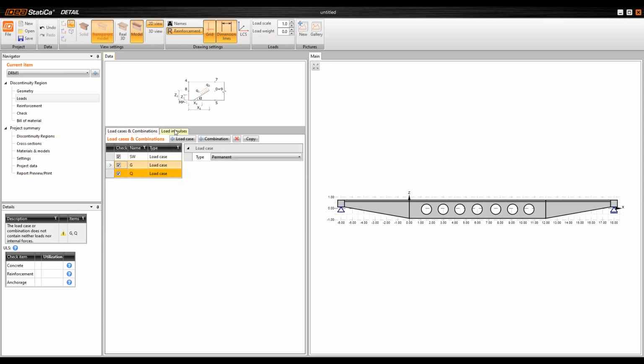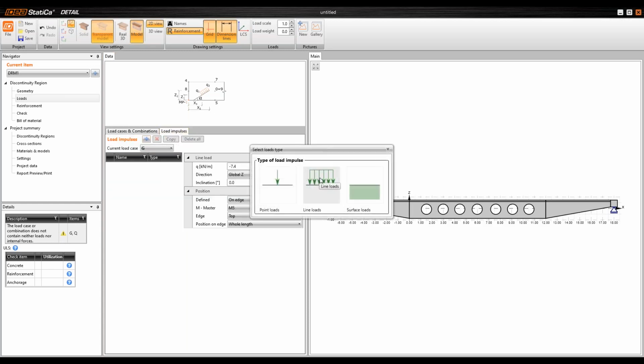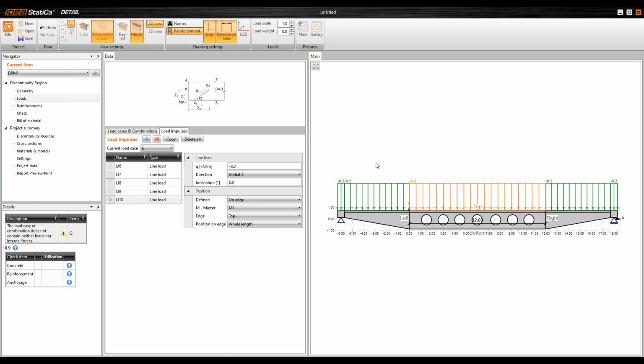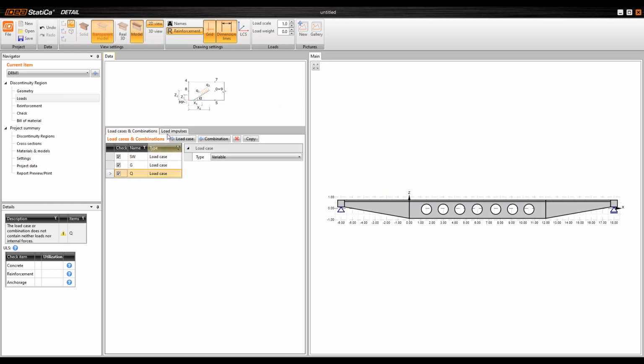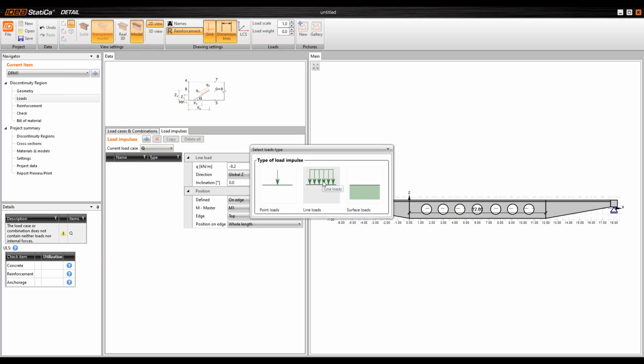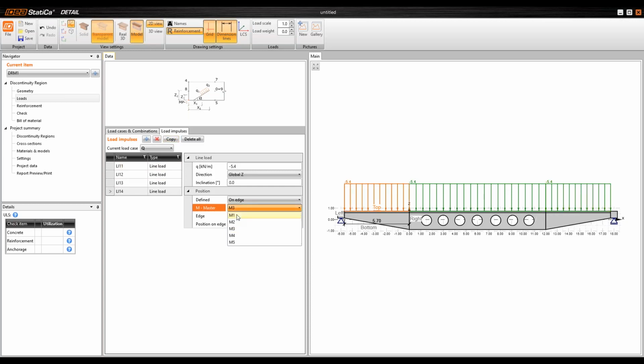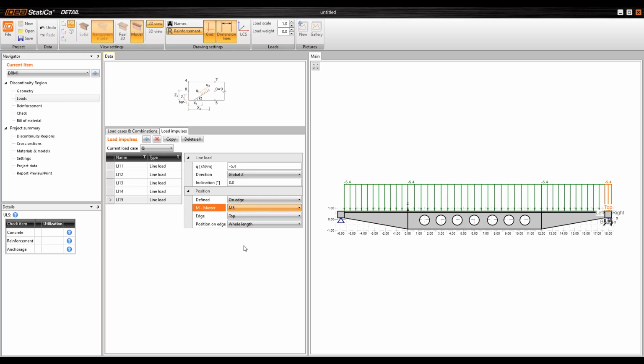The second load case, the permanent load, will also consist of line loads with the intensity minus 8.2 kilonewton per meter. And I will just copy that to all entities in the project because this line load is constant on the whole length of the beam. The variable load is very similar to the permanent one, just the intensity is lower, minus 5.4 kilonewton per meter. And let's copy that. Like that.